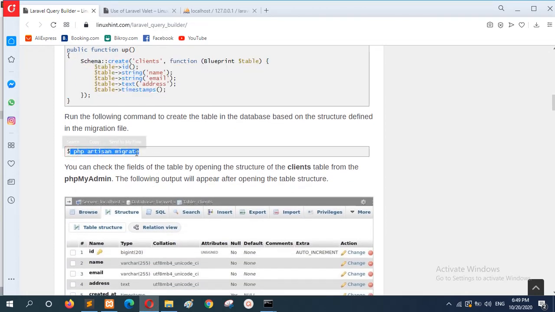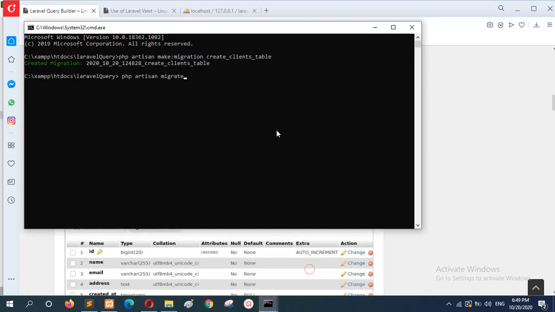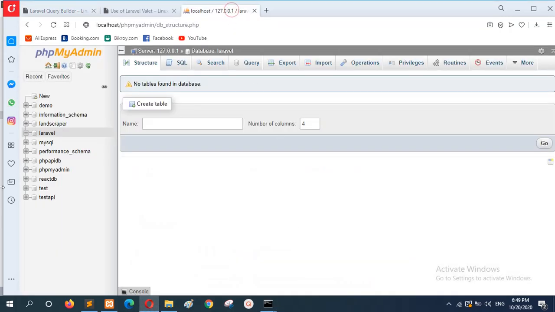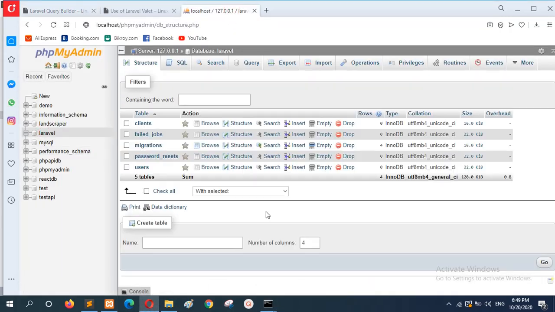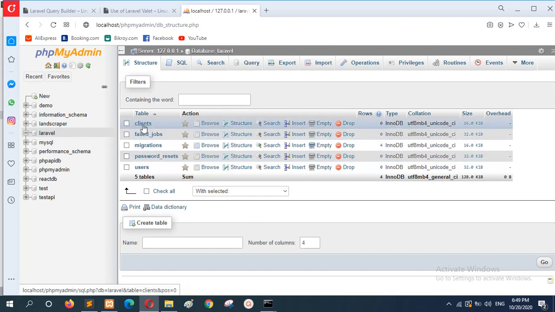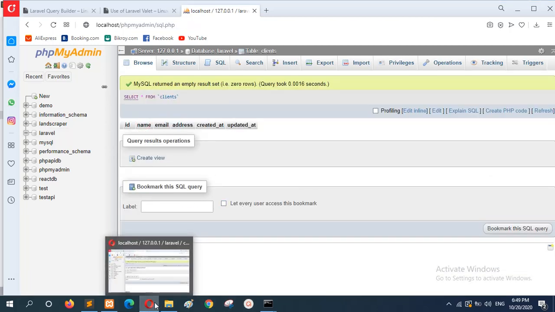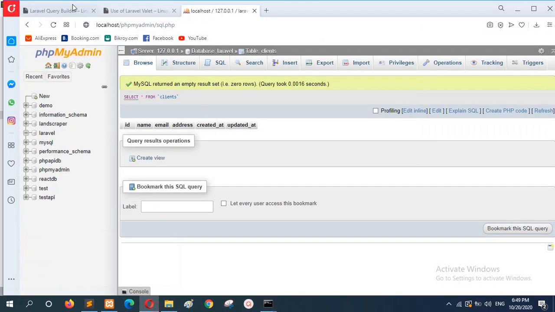Run the migration command to create the table in the database. So go to the project folder and run this command. It will create other default tables also. So go to the database and check the client table is created or not. And this is our client table, which is empty now. Now go for the next step.